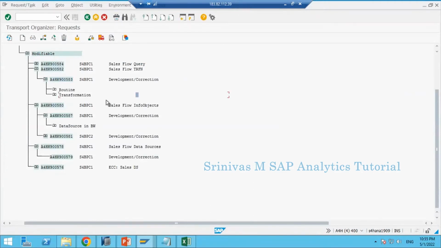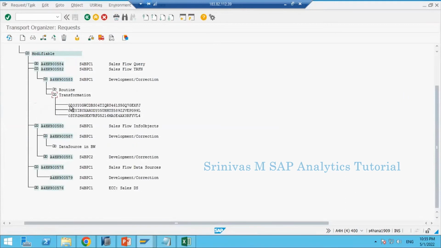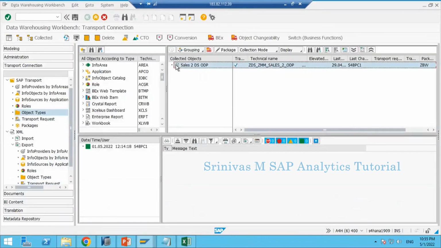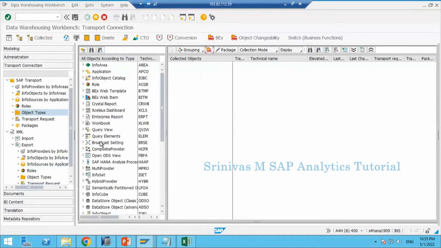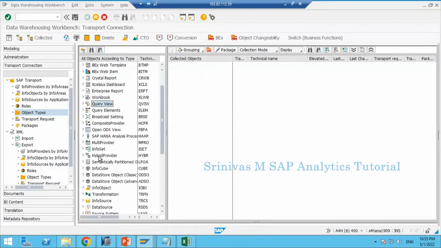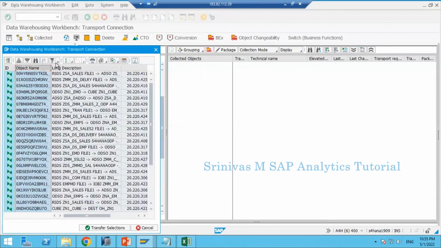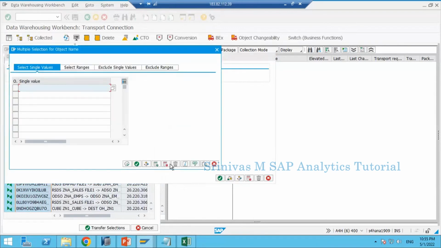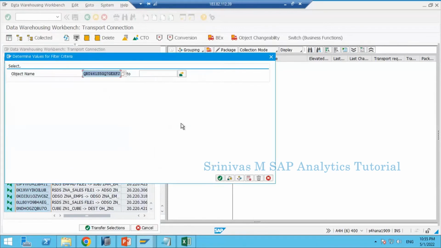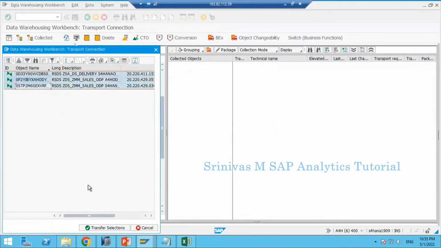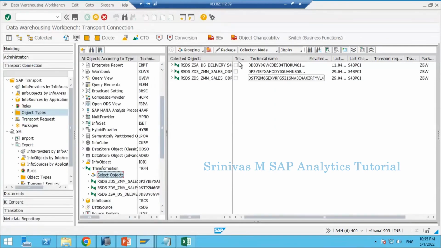It's gone. So now what I am going to do is, now I am trying to collect these three transformations in my new TR. So go here, transport connection, go to transformations type, select objects, select filter, go here. So this is already explained. I'm selecting these three and transfer selections. It comes to right hand side. You see now it is again ready for collection.